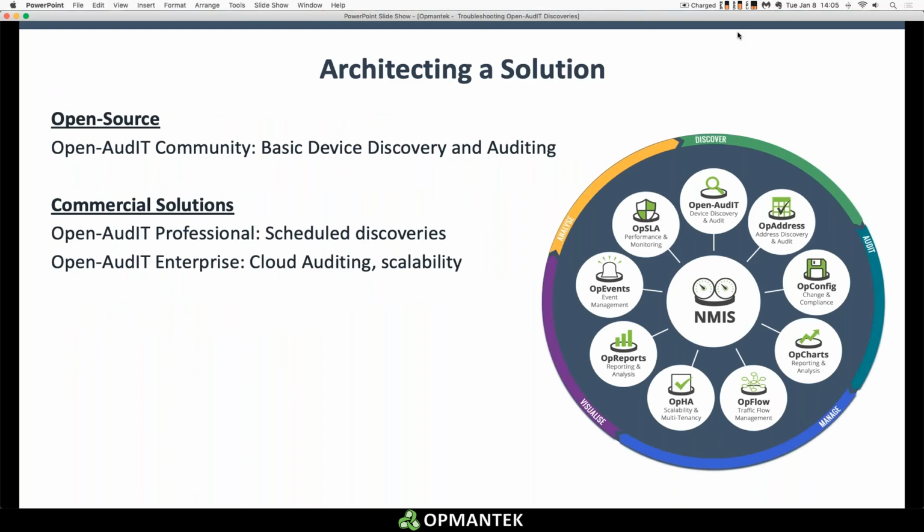So Open-AudIT comes in 3 different versions. We do have a free and open source version that we are committed to maintaining and keeping out in the marketplace. It is complete and fully functioning.